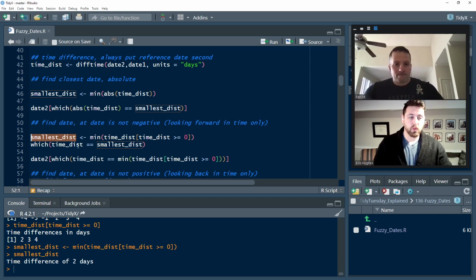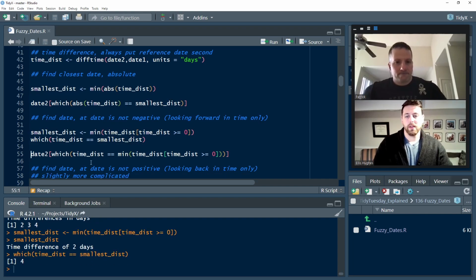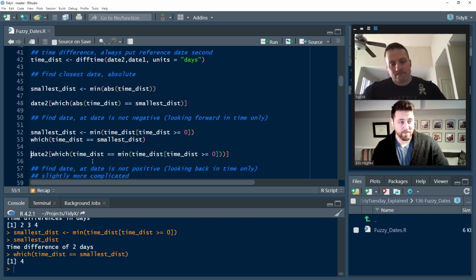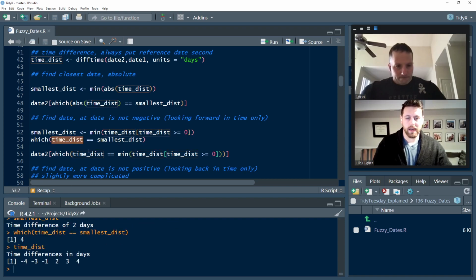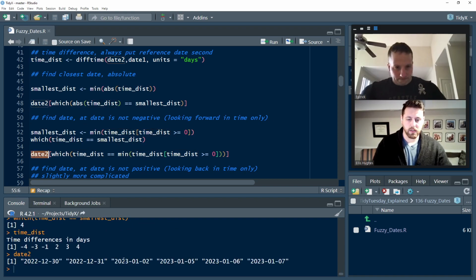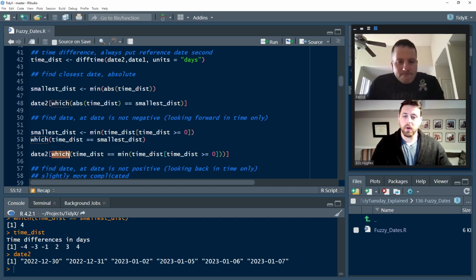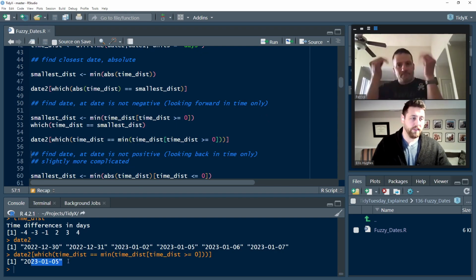So then which one of those is 2? This time we don't have to take the absolute because we only have positive values. Makes it really easy. So that is the 4th entry in time dist. So that would be the 4th entry in date 2, which is 1, 2, 3, 4, the 5th. This is easy to read because I put them in chronological order, but if you had a larger vector, it'd be a lot more difficult to read. So then we apply the same logic we had before. Which of these time dist values is equal to the smallest positive value? Run that, the 5th. Perfect.